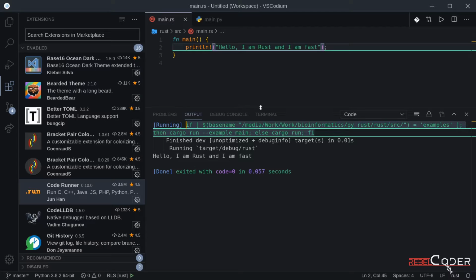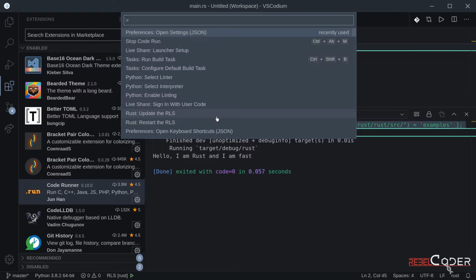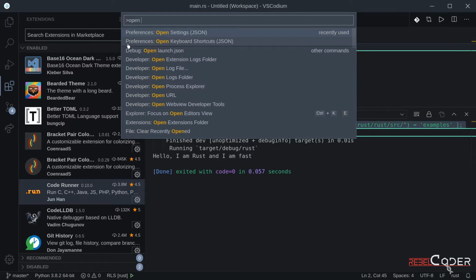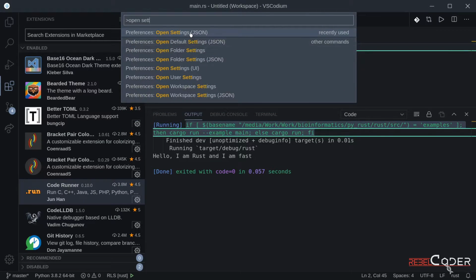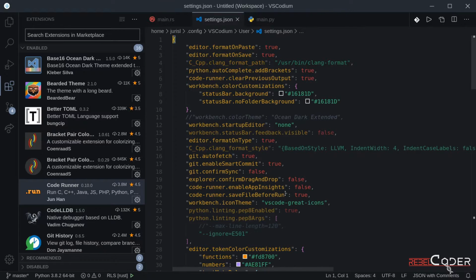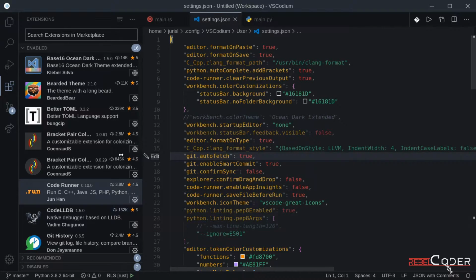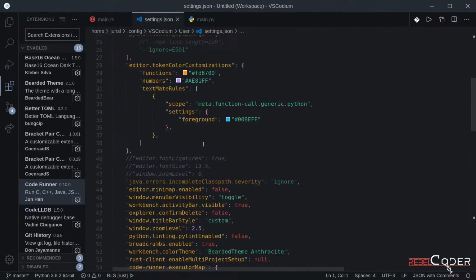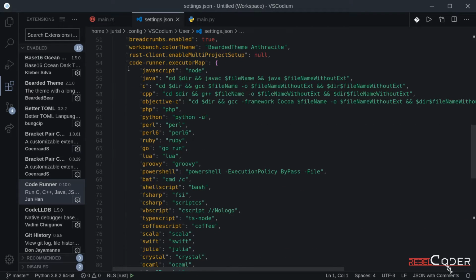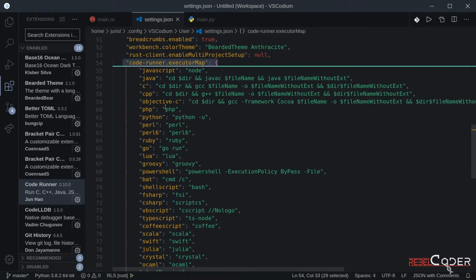So, okay, I'm going to post the configuration in the description below. So in your VS Code, you can tap F1 and you can type open settings. Okay, so open settings in JSON. Let me make this smaller and this smaller too. There's this part. It's quite big. It's called code-runner.executorMap. It's large because it has all of these languages.